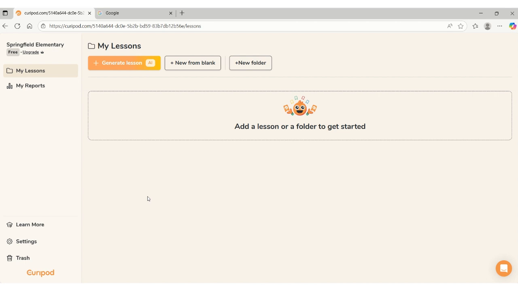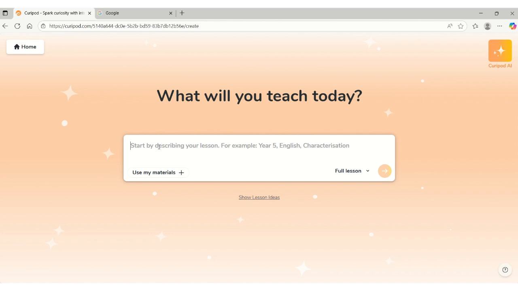Now, when we get onto Curipod and you've logged in, this is the page very similar to this that you are presented with. What we're going to do here now is generate a lesson using AI. So we're going to click on the orange button here, generate lesson, and type our prompt in. So remember, with these prompts we need to be as specific as possible.